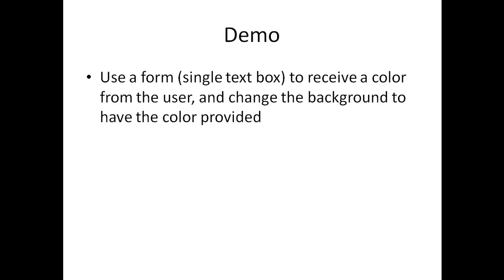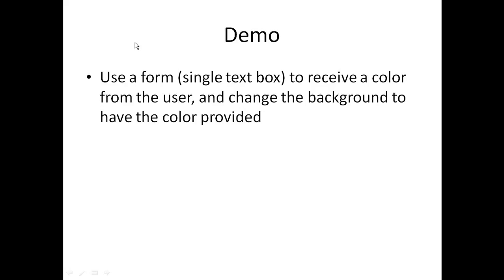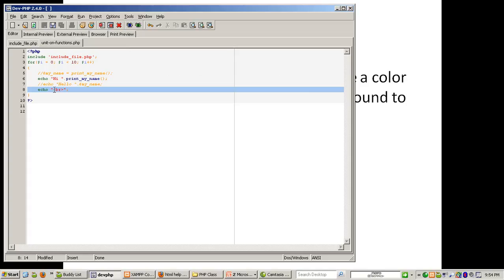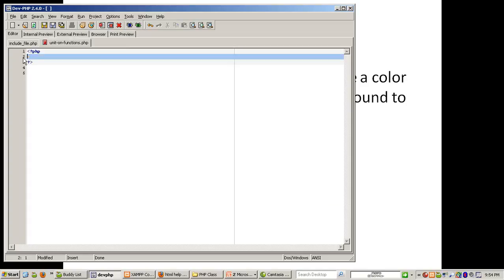Alright, the demo. So we're going to use a form, single text box, to receive a color from the user and change the background to have the color provided. And I left it a bit ambiguous on purpose. What I'm going to do is just do a demo. Alright, so what does it say? Single text box to receive a color from the user and change the background to the color provided. Okay. Alright. I'm not going to sanitize it, but this is just a demo.